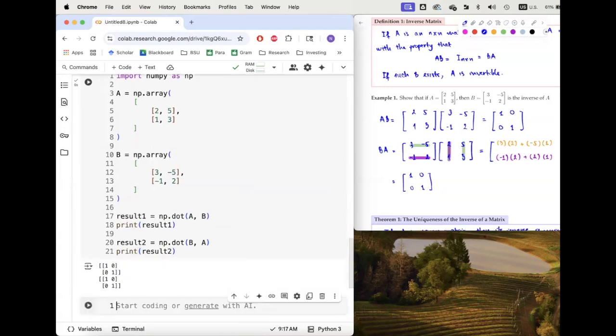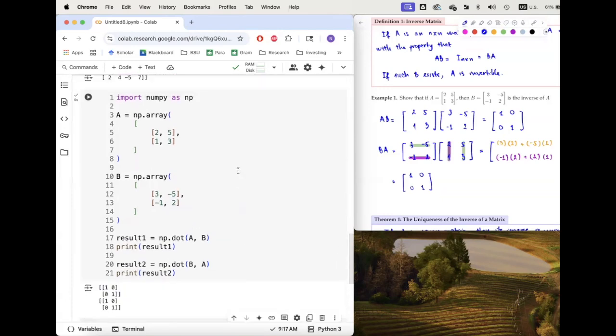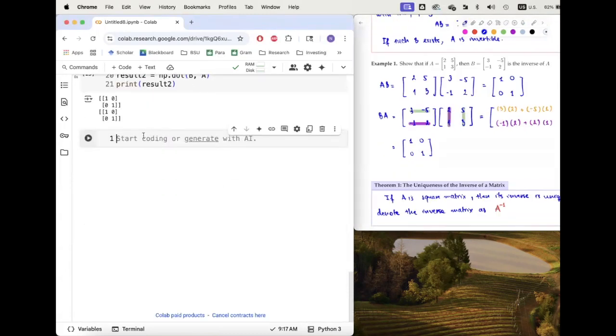You run the code, they both give you identity matrices, and therefore you can conclude that A and B are inverses of one another. So finding the inverse is not too difficult either. It's just one line of code.